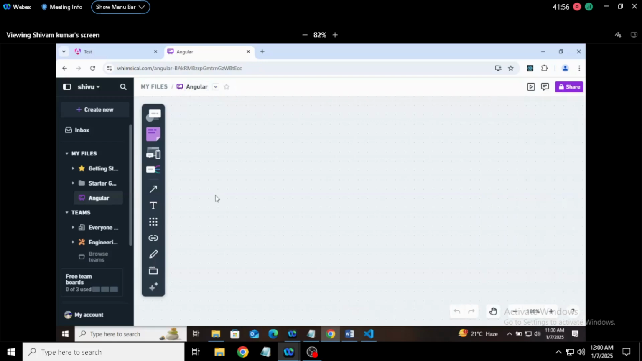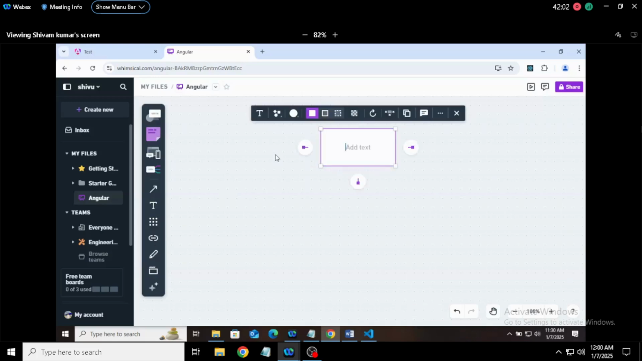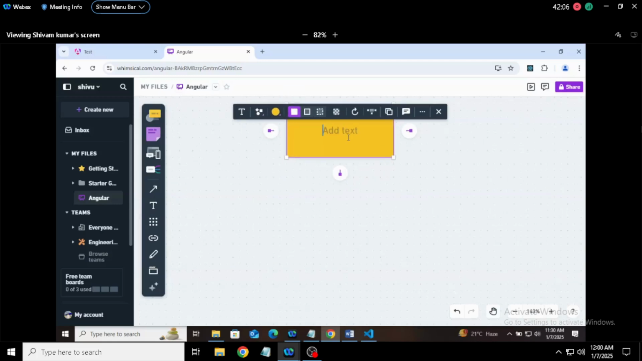Types of data binding. Is it visible to everyone?